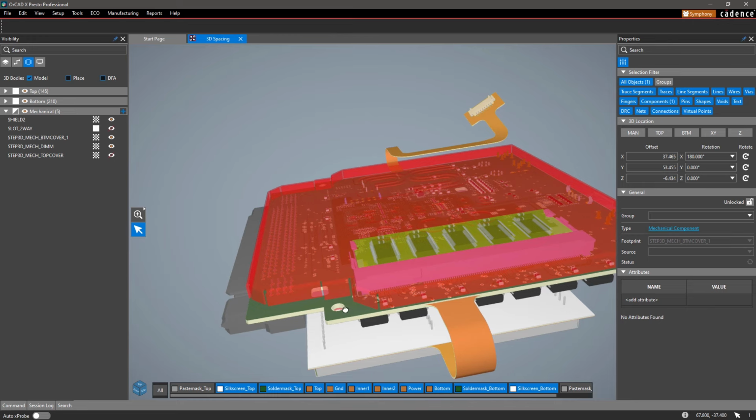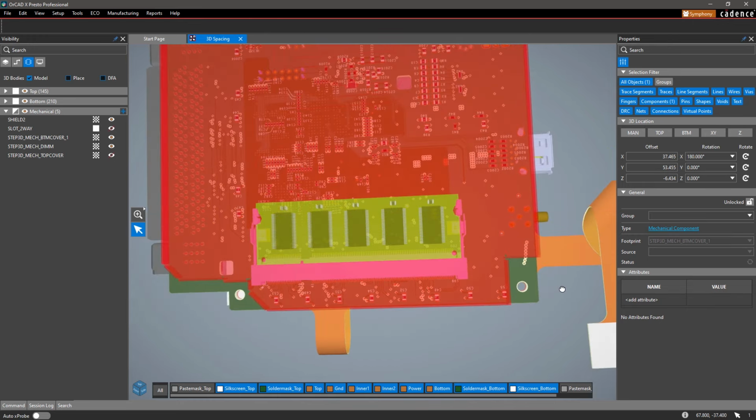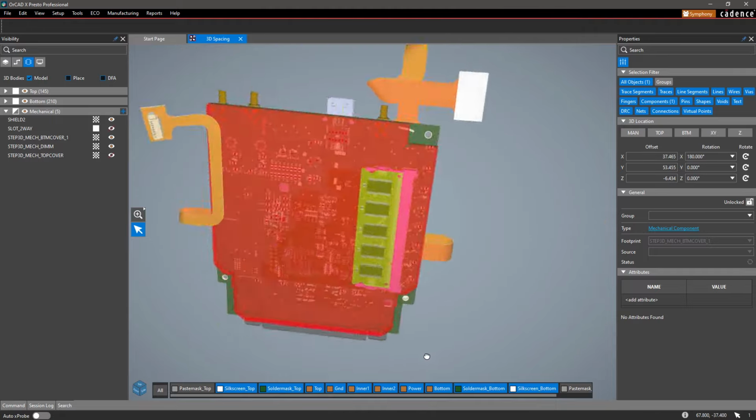The interactive 3D canvas within OrCAD X helps you visualize your end product as you design, so you can identify and fix any issues to ensure design integrity right from the start.